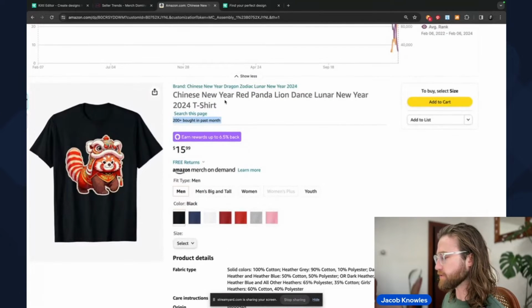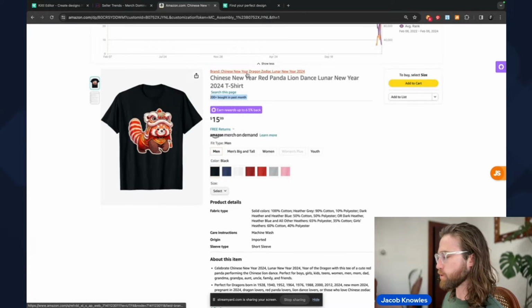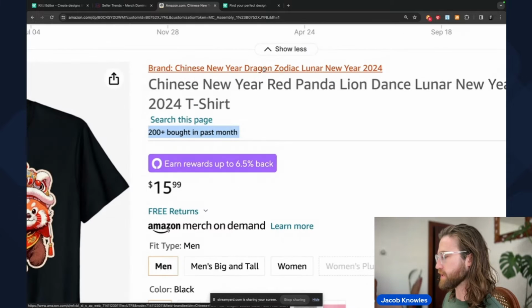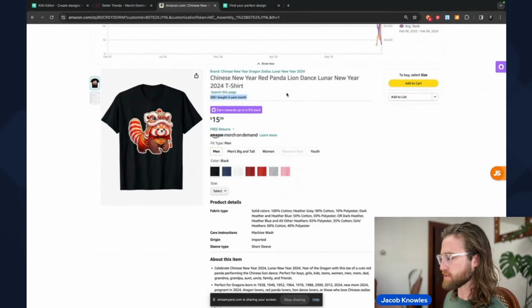So for their title here, they are very specific and they don't repeat anything. It's Chinese New Year, Red Panda, Lion Dance, Lunar New Year 2024. There's no commas, there's no repetitions, and they pretty much used more or less the same in the brand. It looks like they maybe added in a couple extra keywords, but pretty much kept it the same in the brand. Again, no commas, nothing to separate the name out.